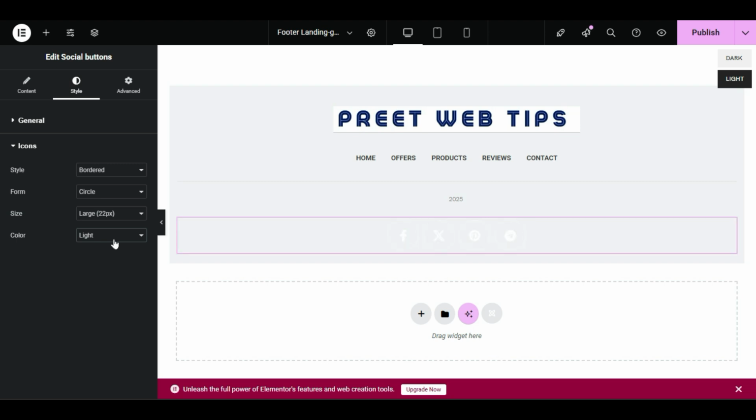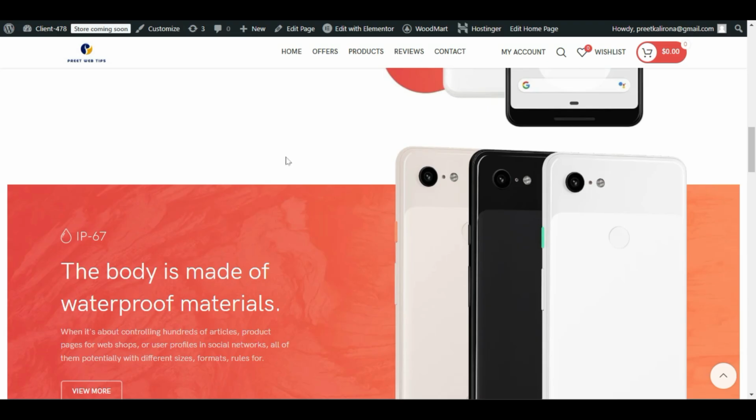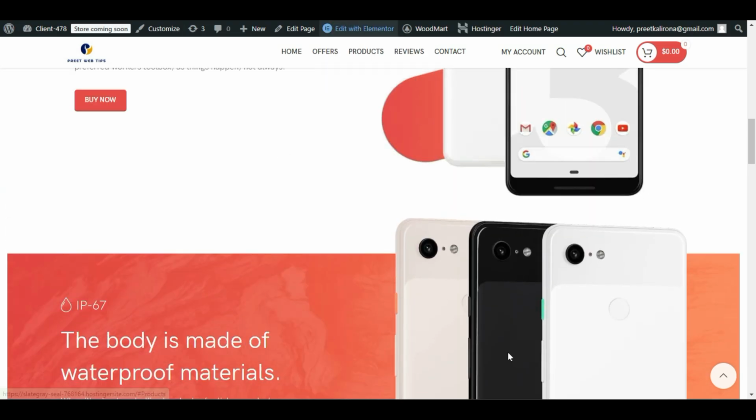Now if I select the black, I should select the dark. Color scheme should be dark now. Okay, click publish. Now let's go to our main important thing to edit. First, edit our home page.